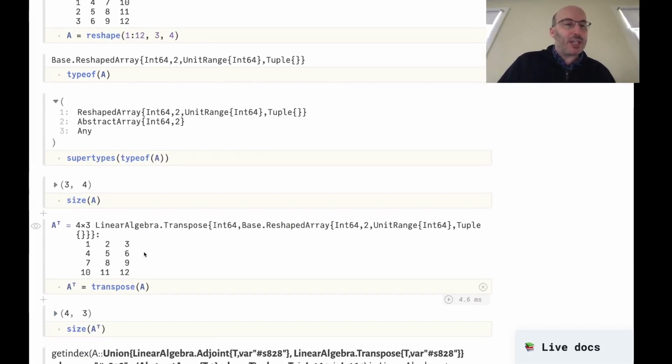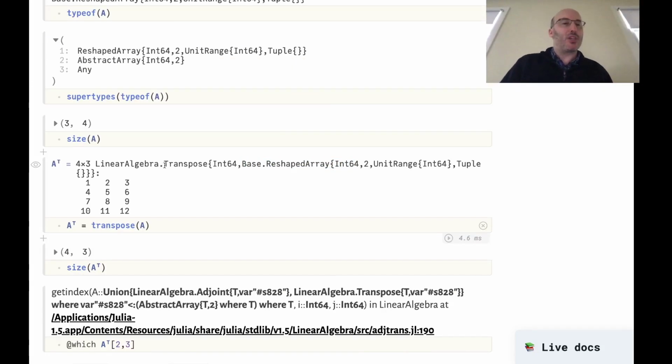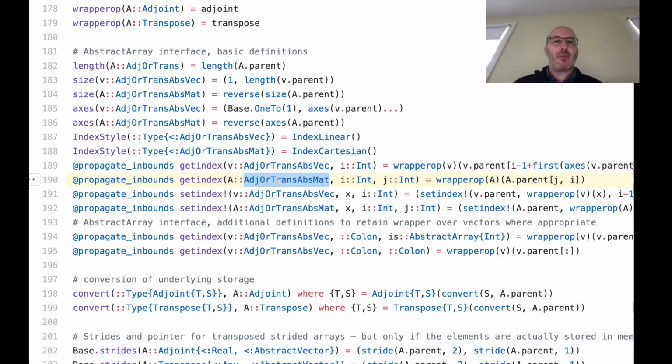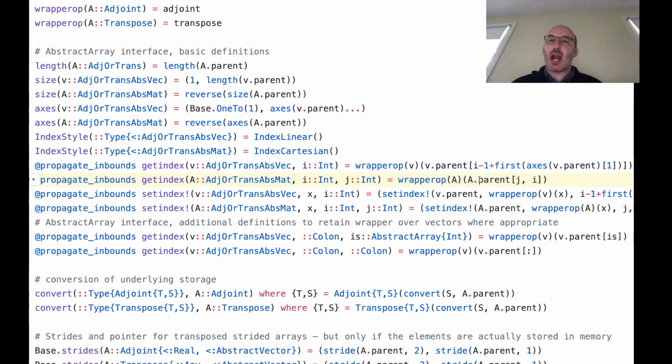Finally, we can look at the transpose. So what happens if we now transpose this reshaped array? We get a Transpose with this ReshapedArray inside. So it's a wrapper, it's a layer on top, but the underlying data is still my original UnitRange. For example, when I do getindex on this transposed object, what does it do? Well, I pass in the Transpose object and indices i and j, and all it does is take the parent array that's stored inside the Transpose object and indexes that at j and i. In other words, it swaps the indices around to give me the transpose effect.